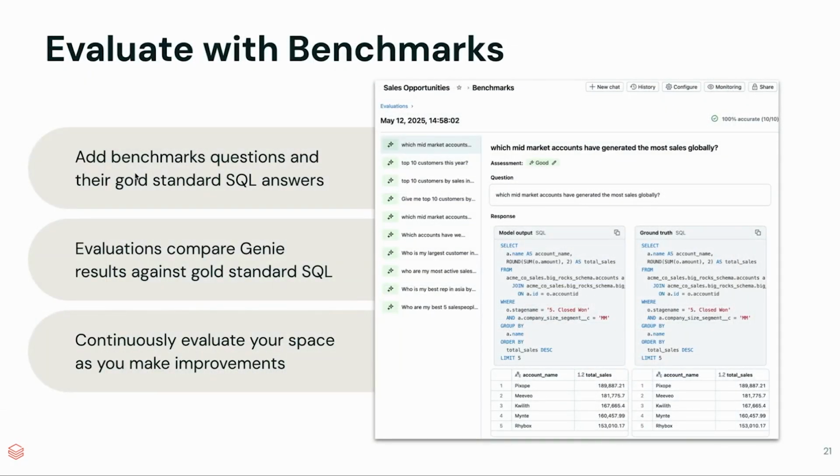And finally, we know that you can build all the context there, but evaluation is also just as important. Genie's benchmarks feature allows you to add these benchmark questions and its associated gold standard SQL. Then you can just click run, and we will submit those questions to Genie and evaluate the query results between the two.